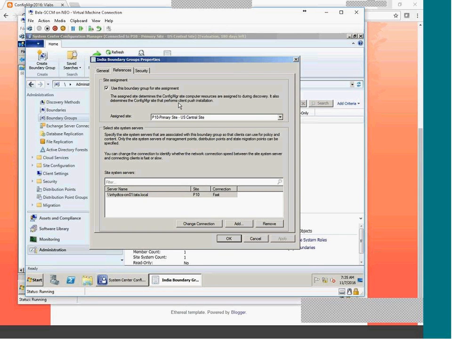The boundaries will automatically get a site code as P0. Check it. Site code, got it. But to communicate with that site code, the management point or the DP, it has to be assigned a location. So the location should be added. So we added here the site name.